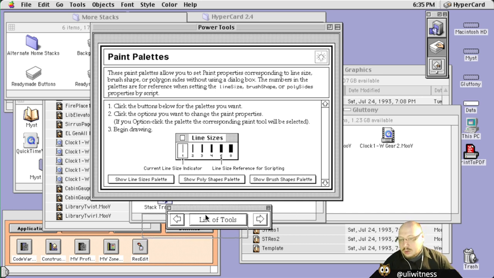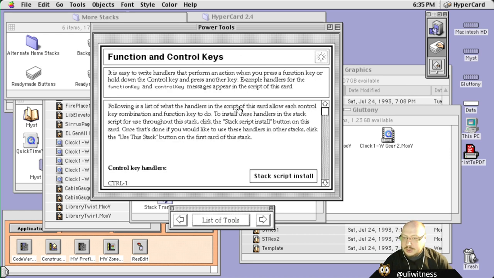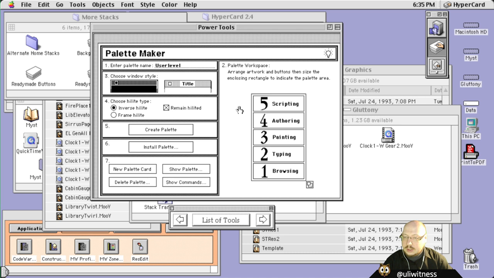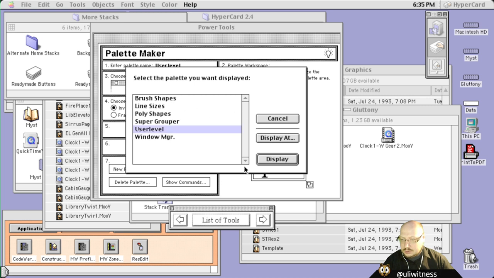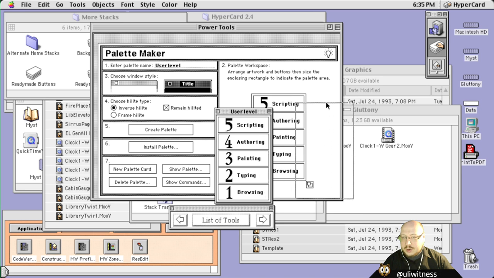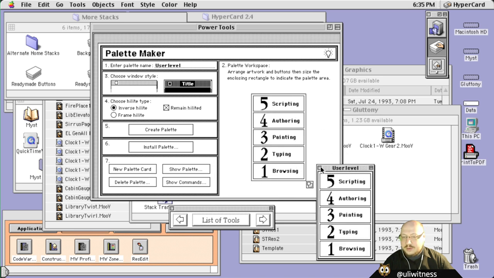Of course, now all the palettes have this system native palette window style, because macOS 9 actually added its own system native palette window frame. And this one actually shows the window title in a smaller font if you have one. So if we go back to the palette maker and create this palette, or I think it's already created, so you can just show it. This stack, user level, display. So now you see it just has the window title in there. It's not larger.